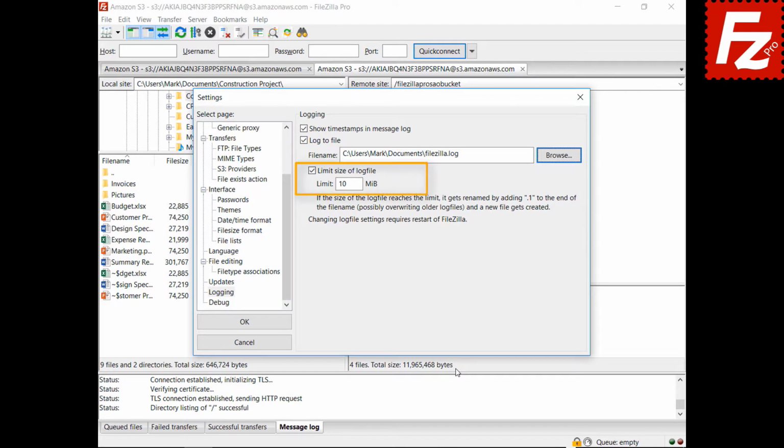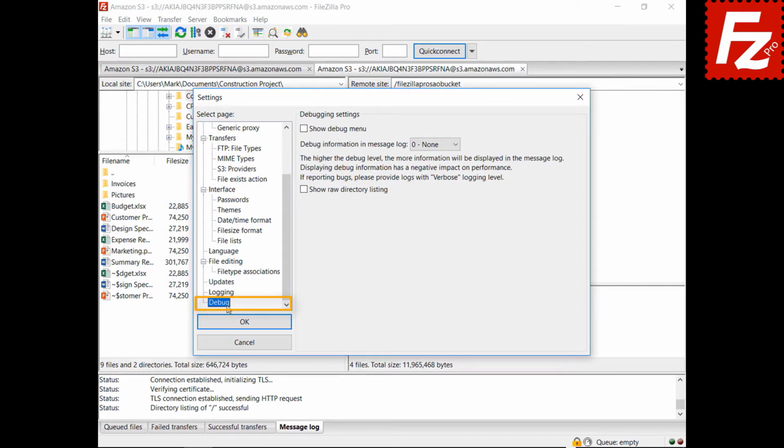You may want to limit the size of the file to prevent the file increasing indefinitely. When the file reaches the size, a new log file is created and the old one is renamed. You can also increase the level of details shown in the message view and in the log file. Keep in mind that increasing the level also increases the amount of logged information and affects the performance. Increase the level only if requested. In this video, you learned how to enable logging with FileZilla and FileZilla Pro.